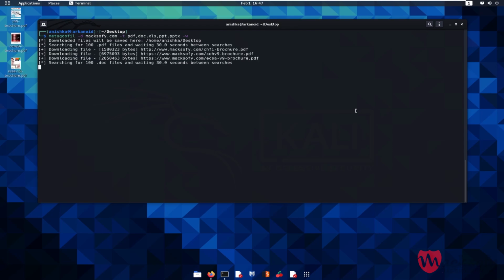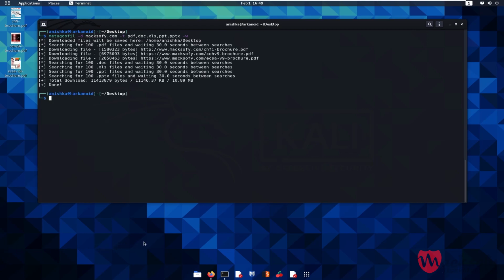We can see that it already found 3 PDF files. So we let the search finish. So the search is finally completed, and we can see that we only got 3 PDF files which were stored in our current directory, as you can see over here.